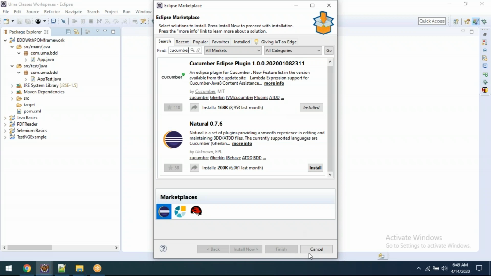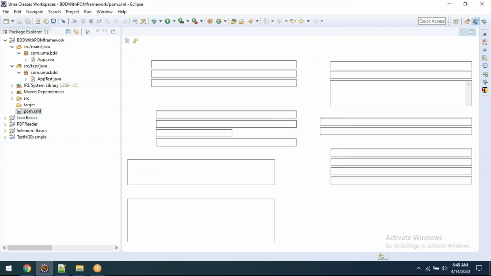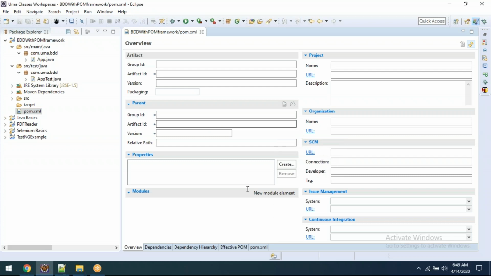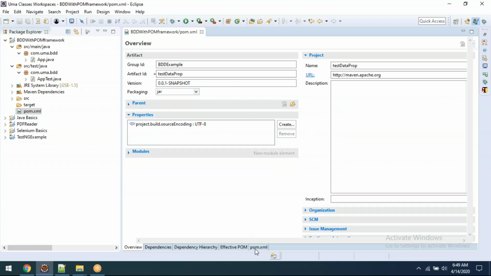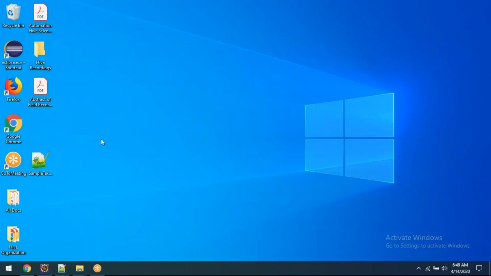Then the second part, what we need to learn here, is the pom.xml. The pom.xml means we need to add the jars, the dependencies. Now, I'll show you one example which I already have. From there I'll show.